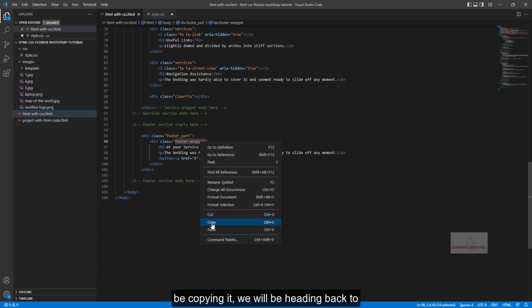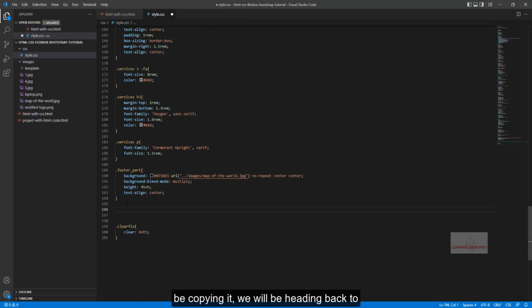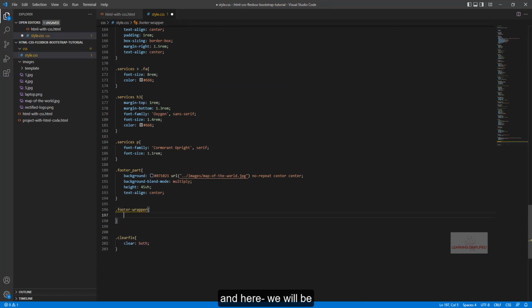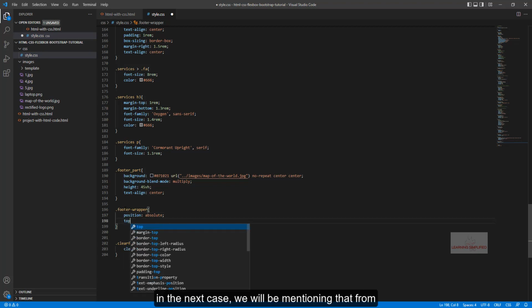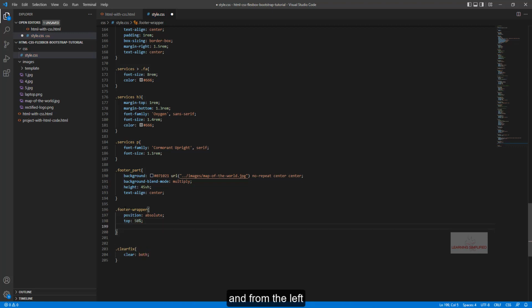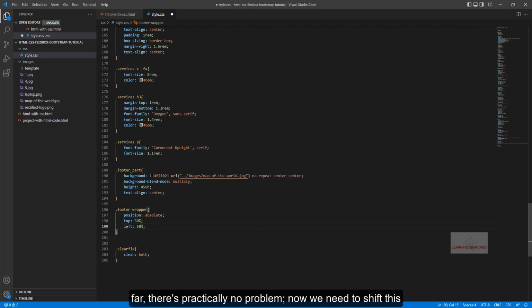So we will be copying it, we'll be heading back to our style.css, and here we will be mentioning this position absolute. In the next case, we will be mentioning that from the top it will be leaving a total margin of 50%, and from the left it will be leaving the same. Up to this far there's practically no problem.